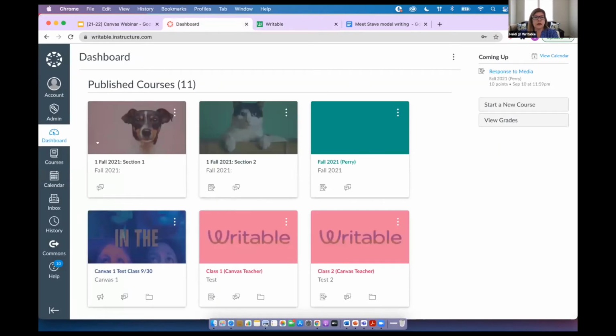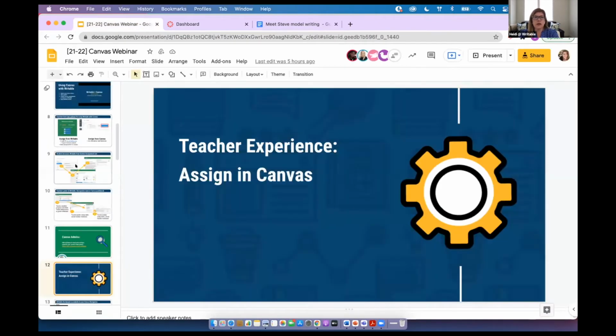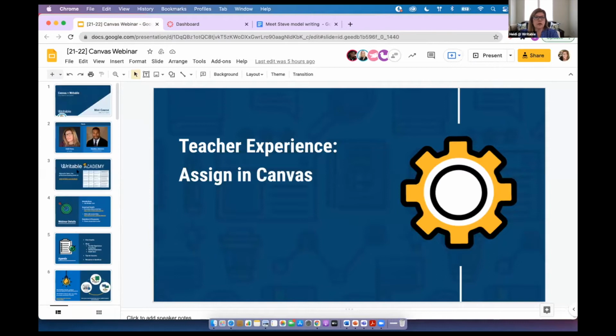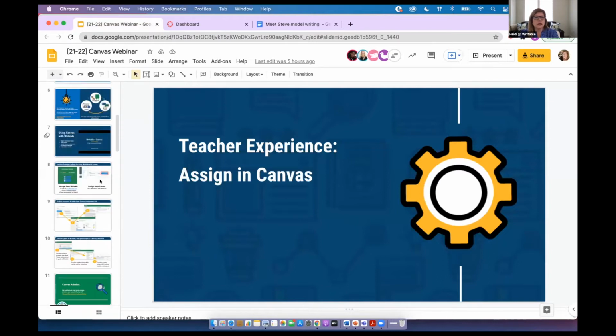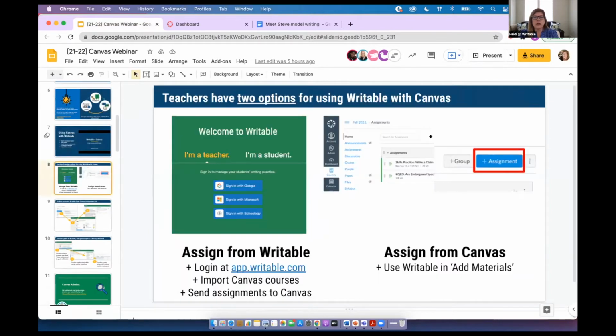I'm going to head over to Canvas now and close out of here, and think about that first way we talked about. So remember, just to remind everyone, there are two ways that teachers can use Canvas and Writable together. And I'm about to go through the first one. So how would I use Writable and Canvas together if I'm in Canvas first? So I'm going to go through this.